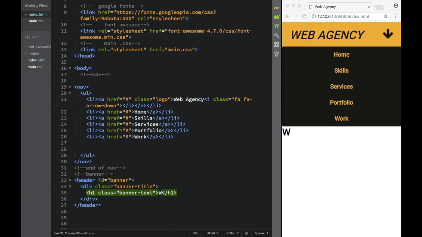And then over here we're going to write web agency. Then we're going to have a div with a banner underline class. So this is going to be a div of banner underline, and over here we're just going to leave this empty, right? This is going to be for our line that we're going to be creating.